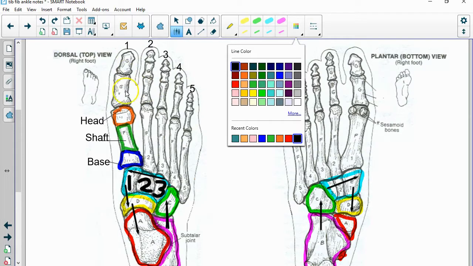These are all firsts. Notice it's lining up with the first cuneiform. So first proximal phalanx, first distal phalanx. We have 3 in the 2nd, 3rd, 4th, and 5th, proximal, middle, distal phalanx. These are all the seconds. So 2nd proximal, 2nd middle, 2nd distal, 3rd proximal, 3rd middle, 3rd distal, etc.